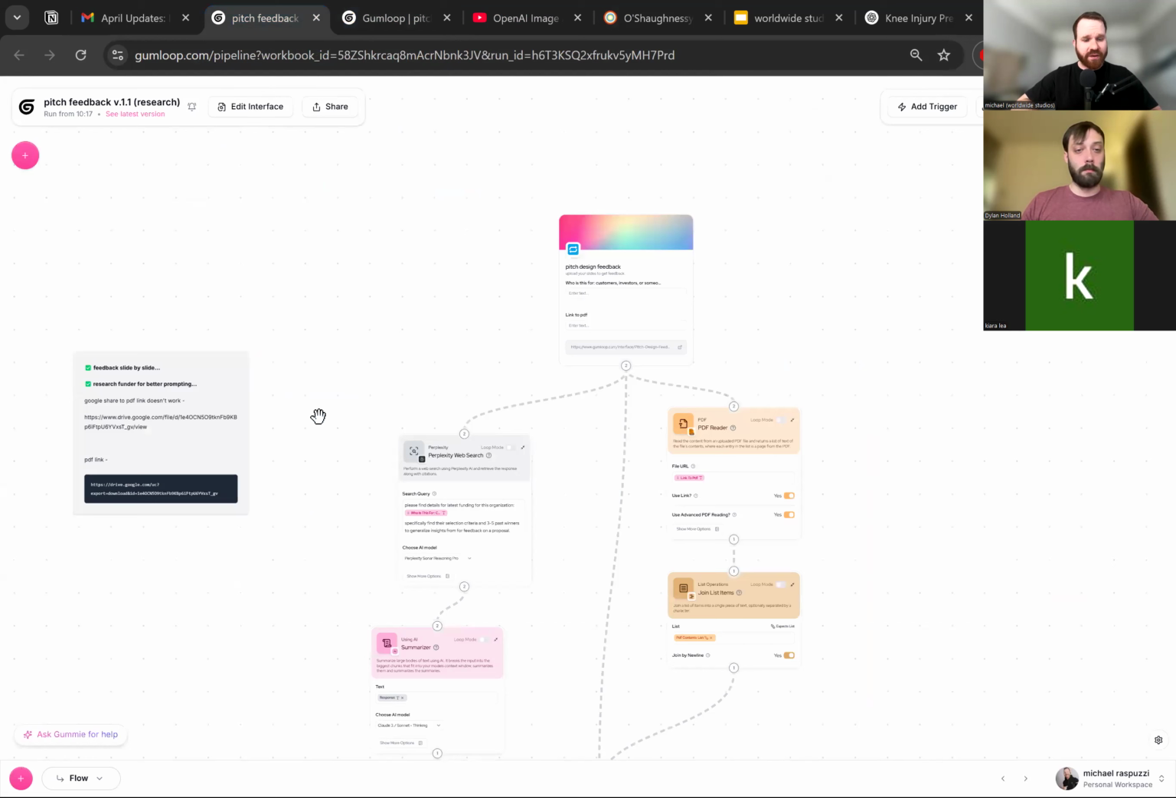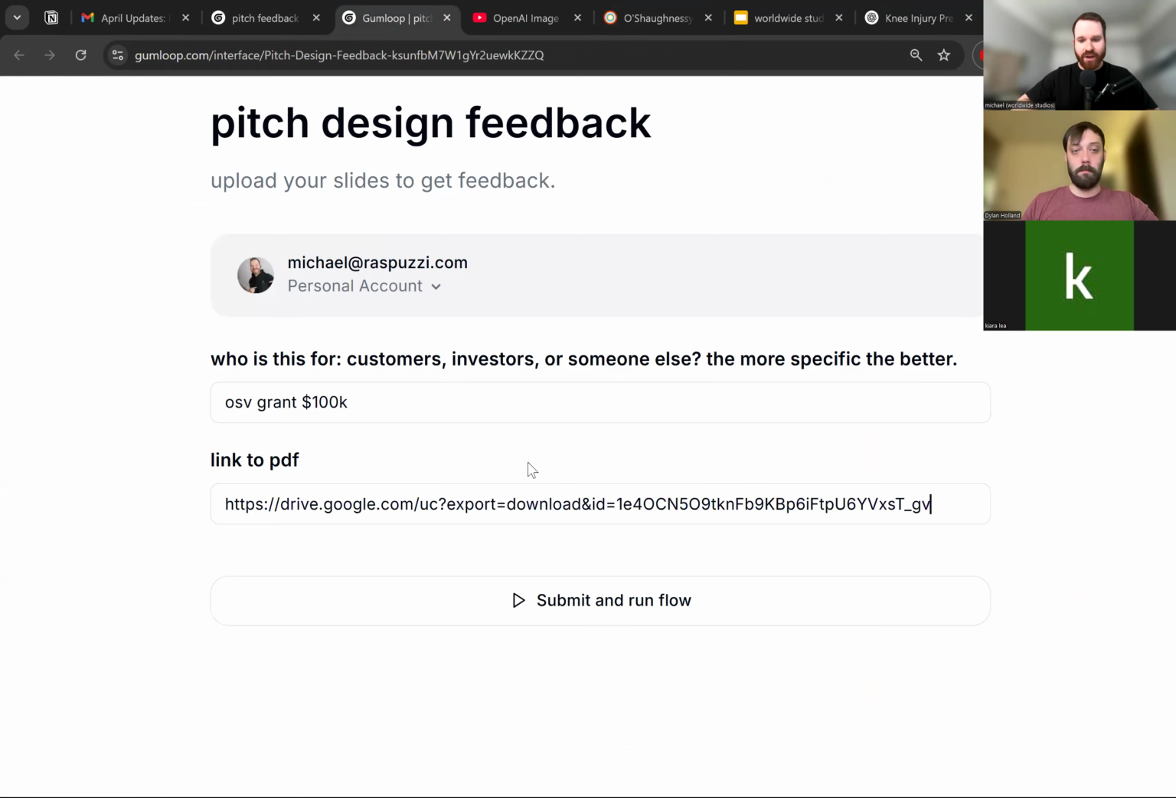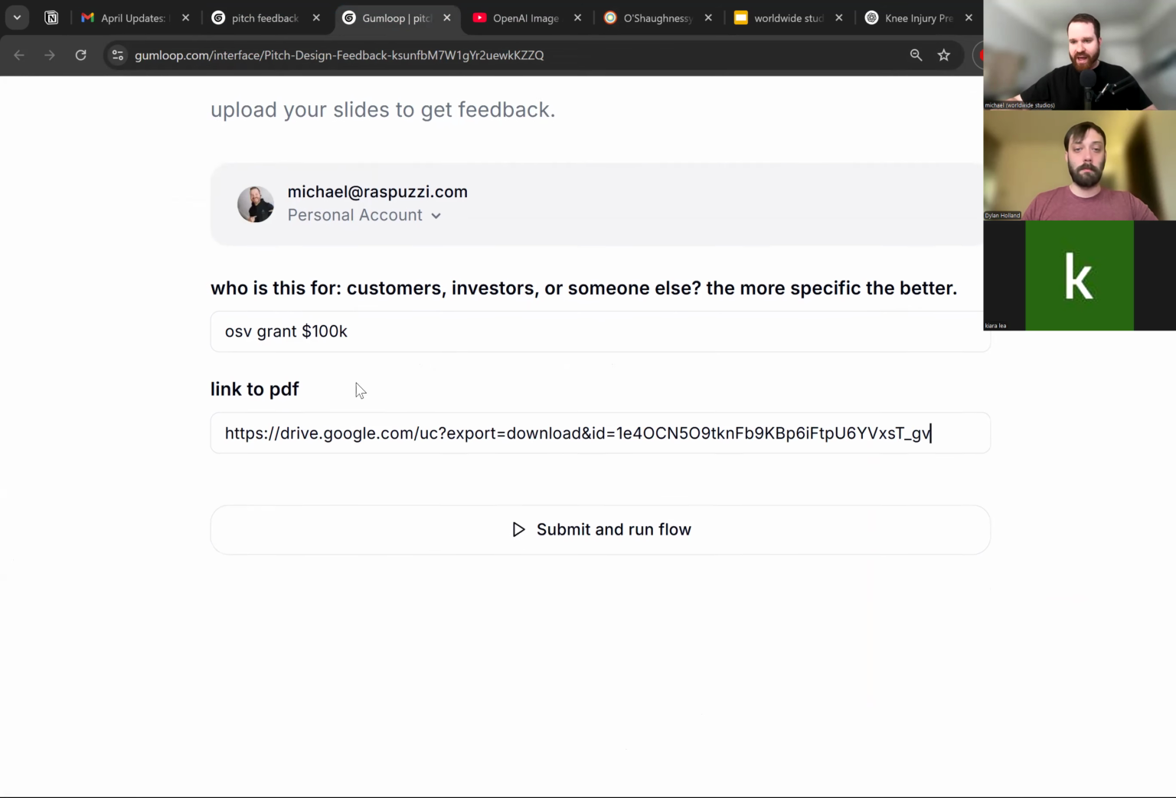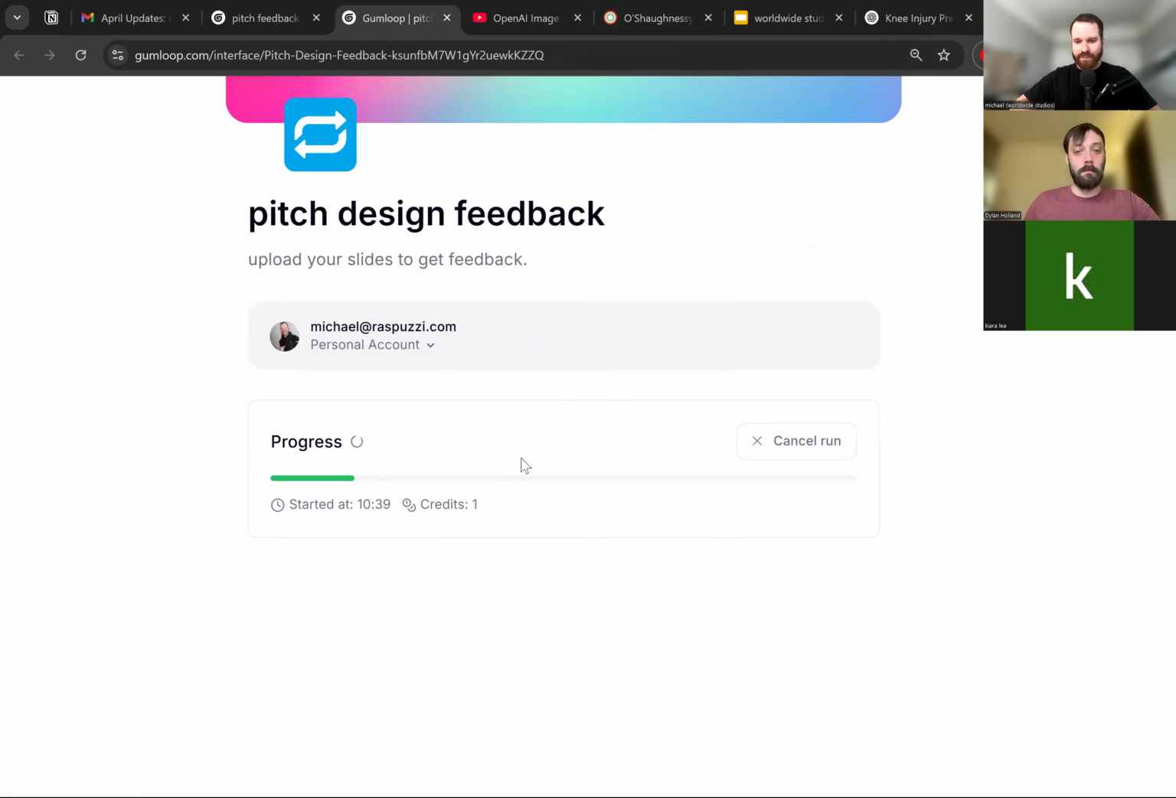And then in terms of the link of the PDF, I have it stored just in Google Drive right now, so I'm just copying that link here. Anywhere you could store the PDF, you could have it. So in terms of Gumloop, we've got this no-code front end. I'm just gonna hit run. You've got this progress bar. It takes about a minute to run through this workflow.